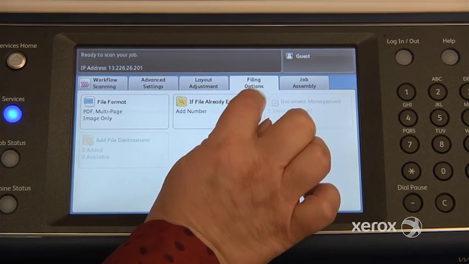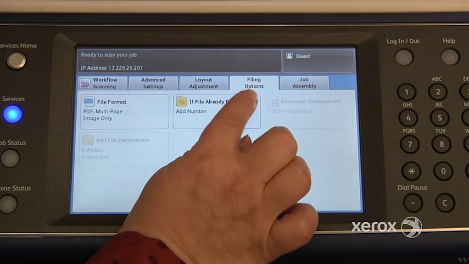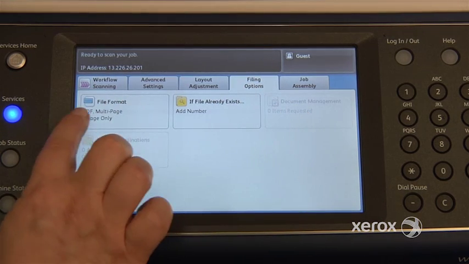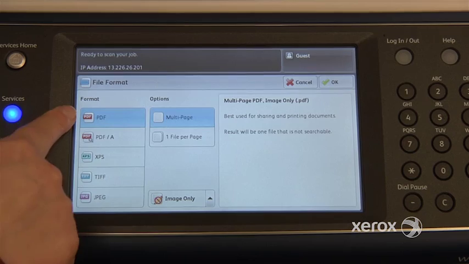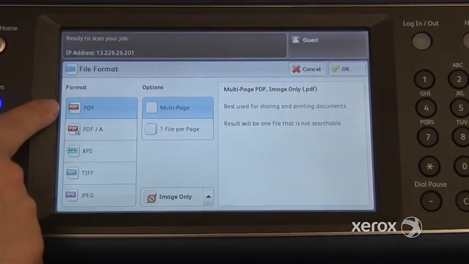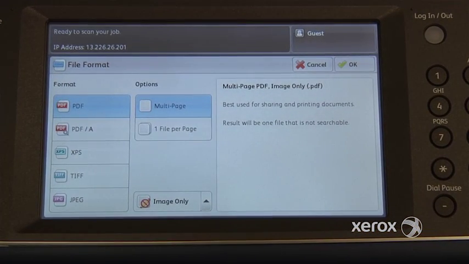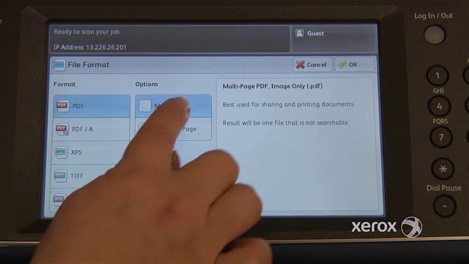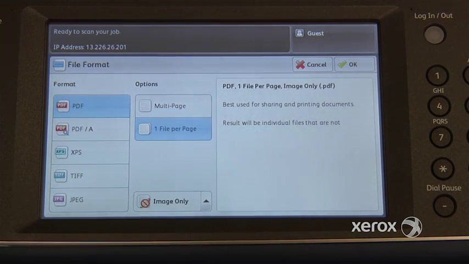Right next to that, we'll find the filing options. So in here, you'll find your file format. By default, what you're going to be receiving is a multi-page, image-only PDF. You do have options. You can switch your PDF to, rather than multi-page, to one file per page. That way, if you place four pages in your feeder, rather than receiving one PDF of four pages, you would receive four individual PDF files.